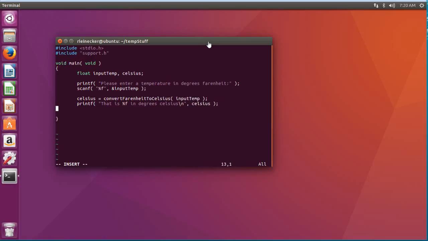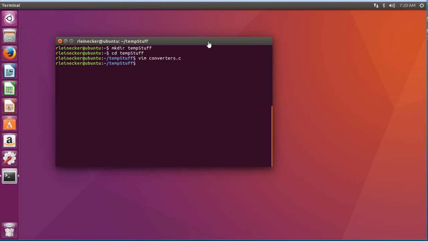Okay. Now, if we save this and go ahead and try to compile it, we're going to get several errors. We'll talk about those errors. The first one is there's no such file as support.h. So let's go ahead and create that.